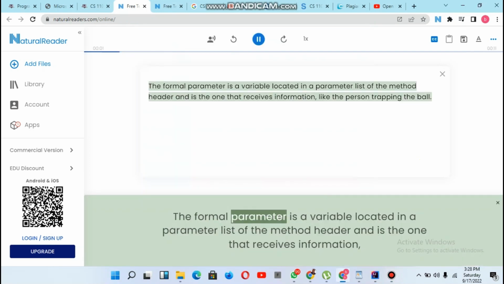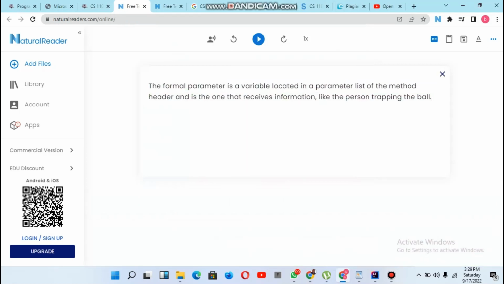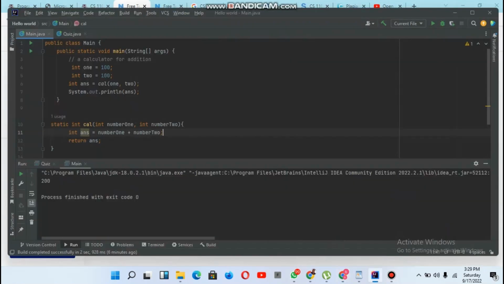The formal parameter is a variable located in a parameter list of the method header and is the one that receives information, like the person trapping the ball. So it's located in the method header and is the one that receives information from where? From the actual parameter. It's very, very simple. It's nothing hard to understand here.